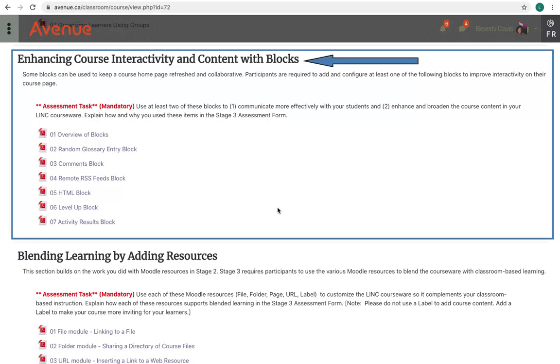The Enhancing Courses Interactivity and Content with Blocks section provides instructors with information for using some of the Moodle blocks. Participants must add a minimum of 2 blocks to their course, one that enhances communication among course participants and another that makes the contents of their course homepage more dynamic. There are 7 help files in this section, which include a block's overview document and support for various blocks, such as comments, remote RSS feeds, and the HTML blocks.